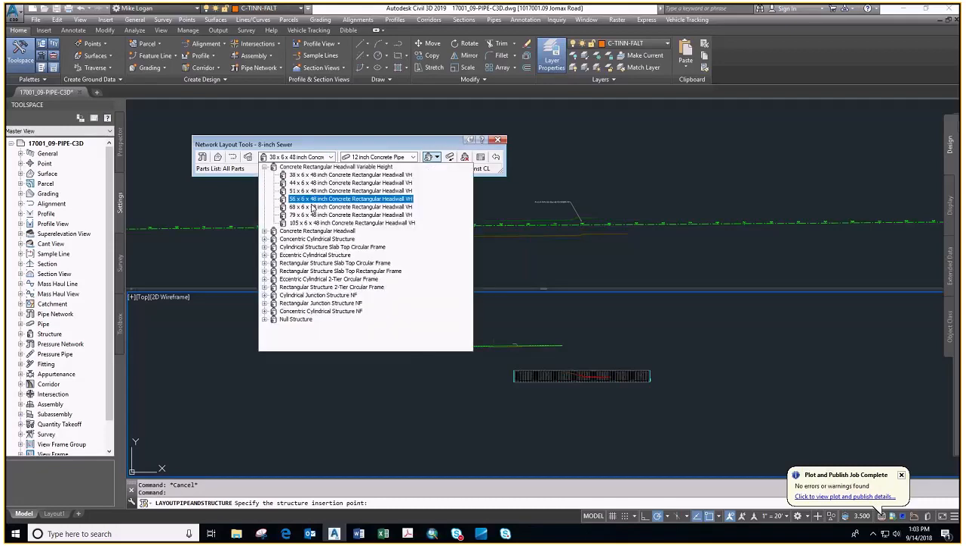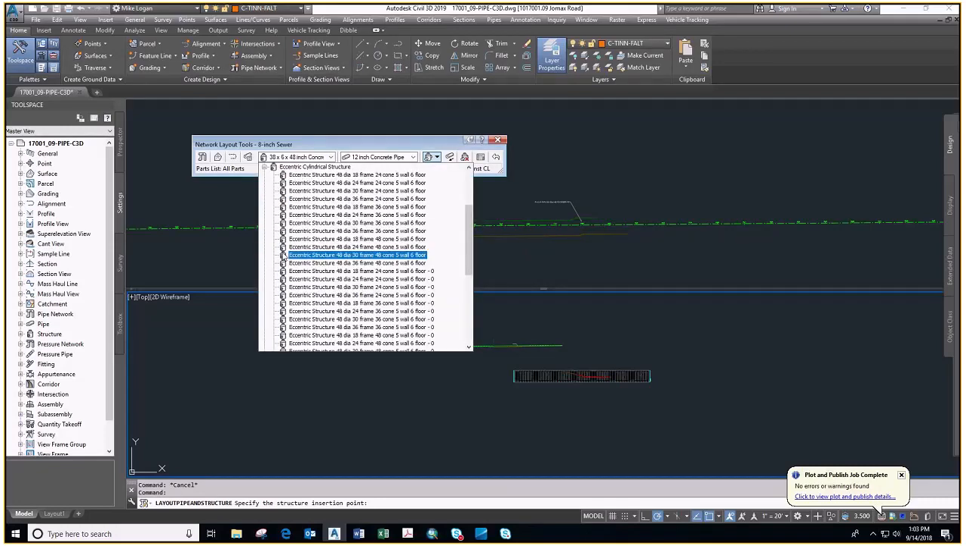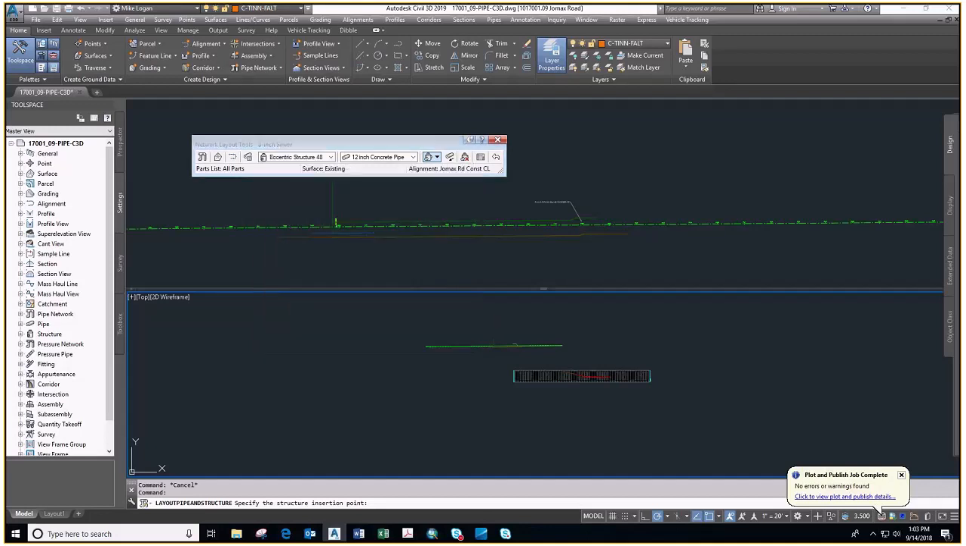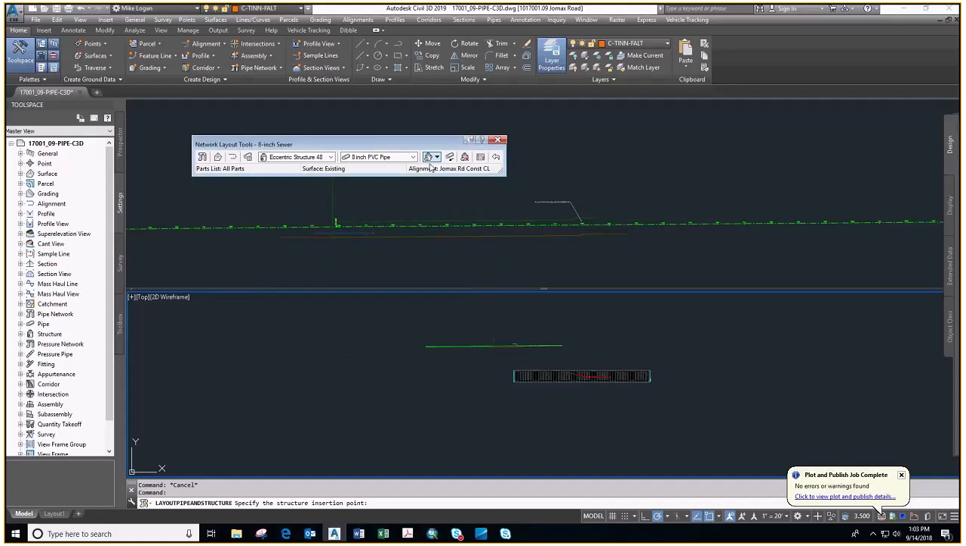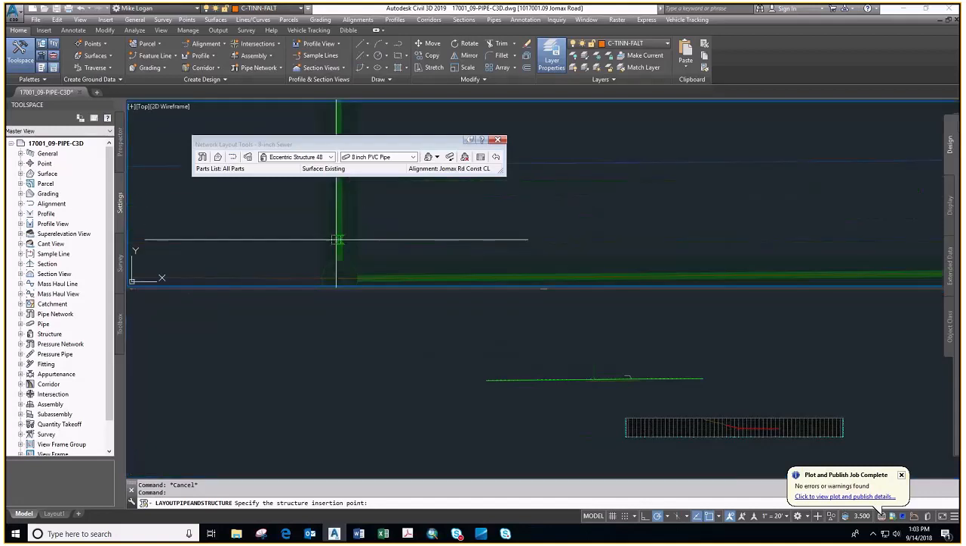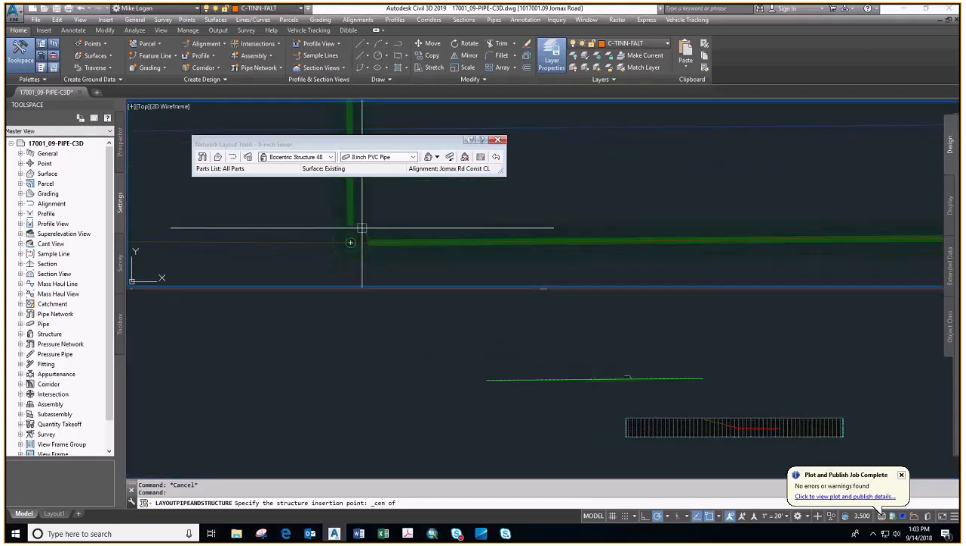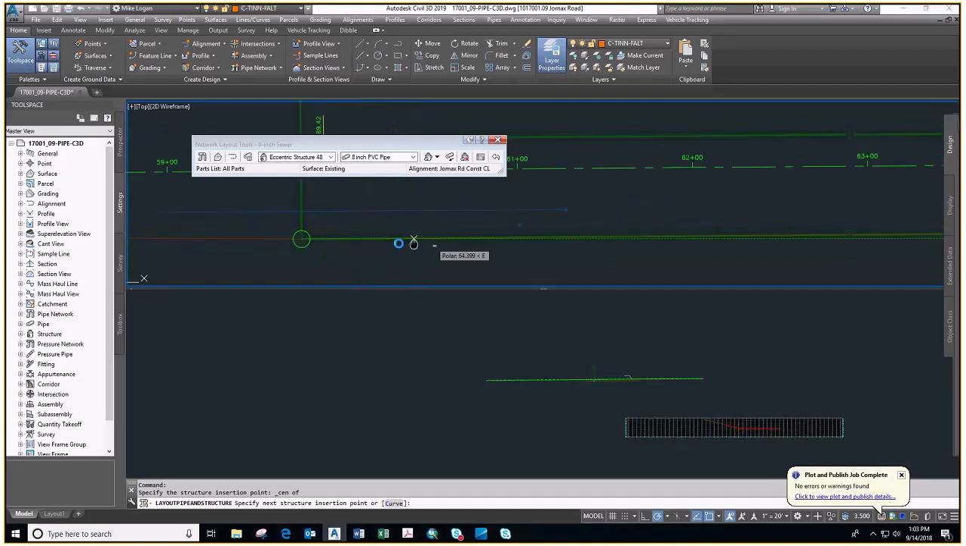You want to select your structure style. Since this is a sewer, we're going to do an eccentric cylindrical structure, essentially a manhole. This one is going to be an 8-inch PVC. Then you click this button, which is just to draw it. And then you draw it just like you would a polyline. Each click becomes a vertex, which in this case is a manhole.